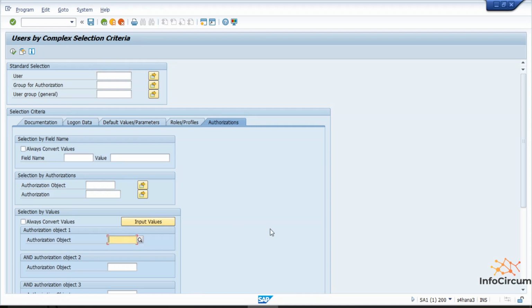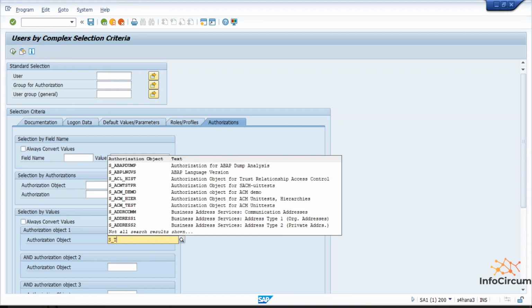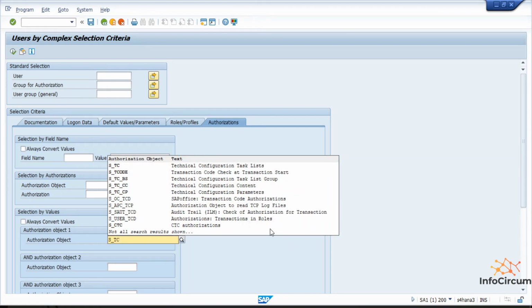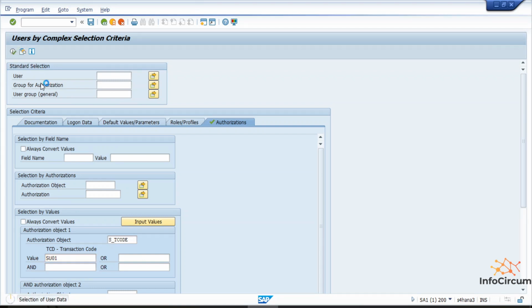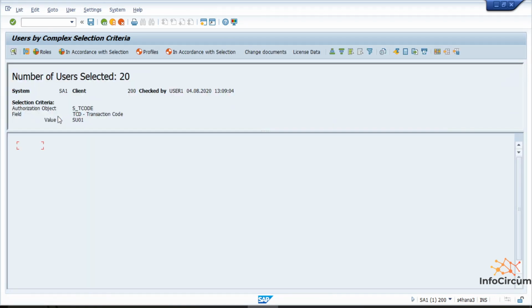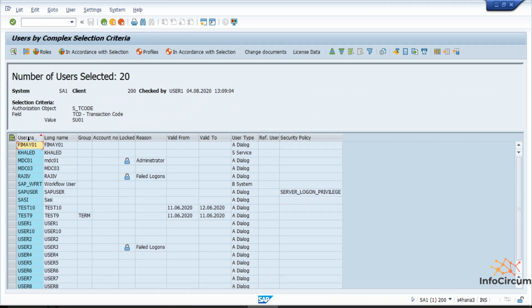Now give the authorization as S_TCODE. Now give the transaction code as SU01. So it will give the list of all the users who are having the transaction code SU01. See, these are all the users who are having the authorization of SU01.